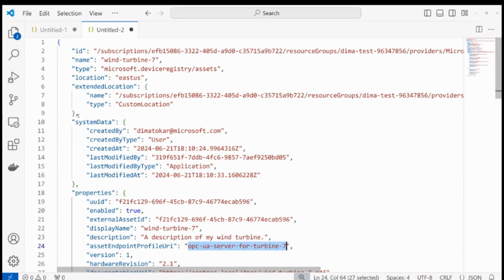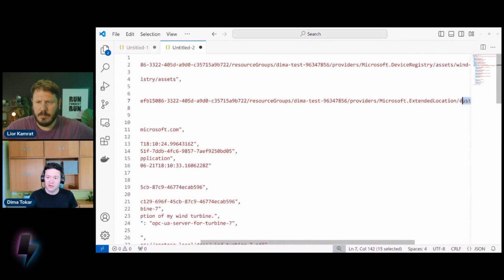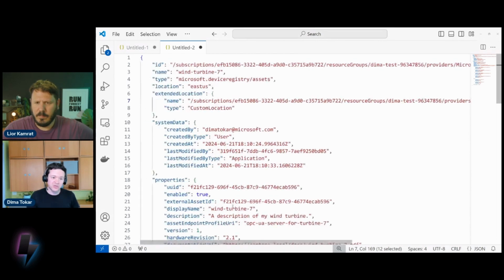And one thing that's worth calling out for folks that are familiar with Arc and how Arc works, we have this extended location here, which is essentially the glue that tells this resource that it's part of an edge location. And so to that end, this is the Dima test cluster that we have set up for this demo. And so this is what says that this asset will be brought down by the Kubernetes bridge to the edge and then be exposed there as a custom resource for use in AIO as well as any customer built applications. Beautiful. I'm loving it.